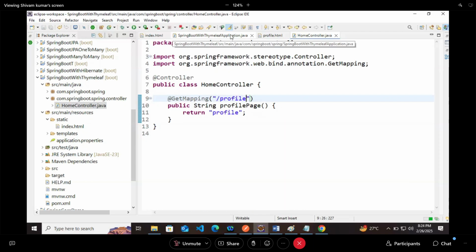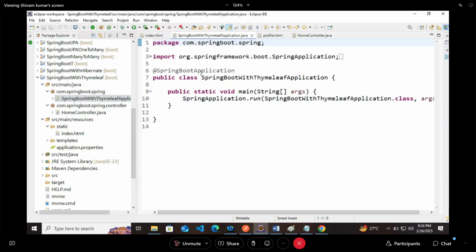So let's restart our application. Whenever you are creating new controllers, restart your application. So this is done.